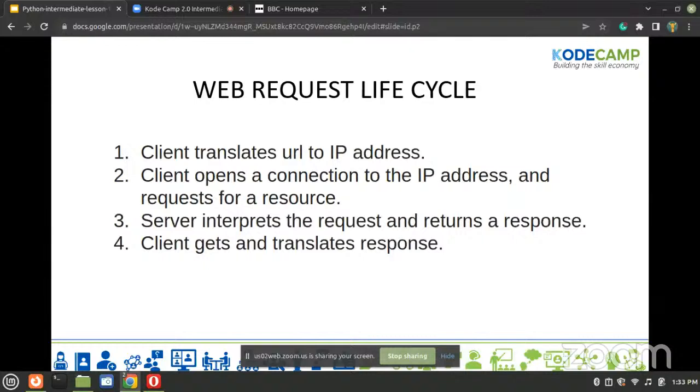So after it translates the URL to an IP address, it opens a connection to the IP address. It's like opening your door. Maybe someone is coming to see you. The person opens the door. Then after opening this connection, it actually requests. Let's not use the word request because it will be more confusing. It asks for a resource. It asks for something.